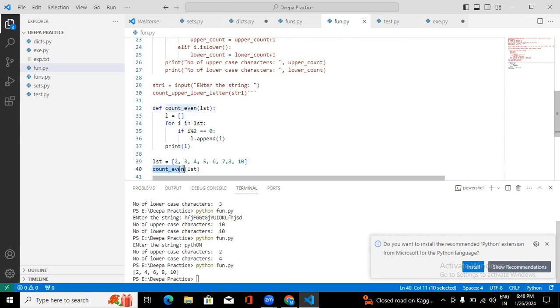Calling a function is very simple. We need to call the function, and based on the parameters, how many parameters you passed or what kind of parameter you passed, the data you need to define in some variable, and that variable you need to pass here in the function call.